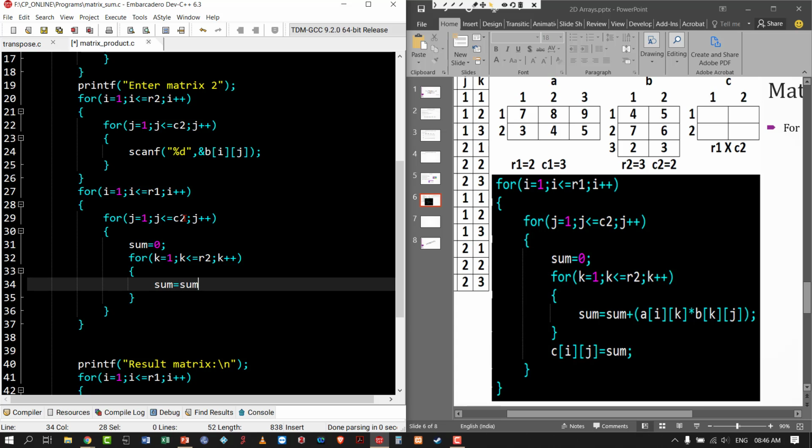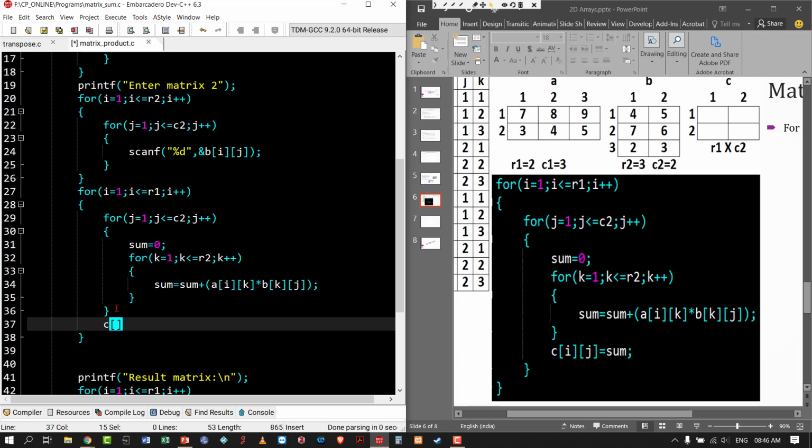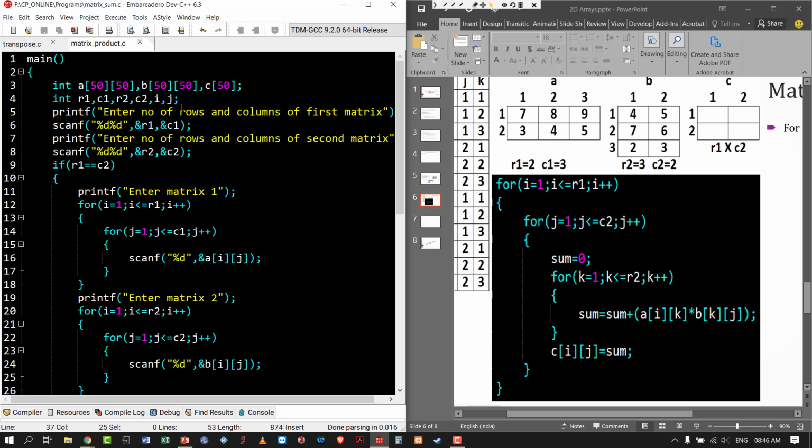sum equal to sum plus a of i k star b of k j. c of i j equal to sum. So I have to declare some variables, i, j, k, sum.